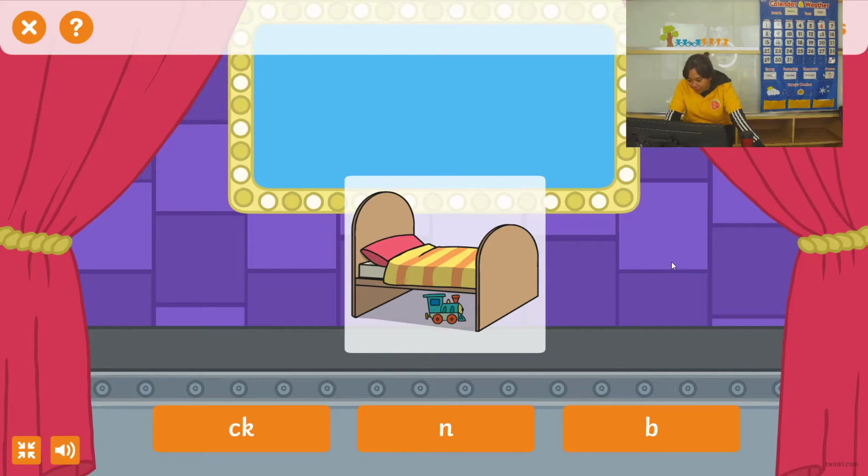Awesome. Alright, now here we have a bed. A bed is where you sleep. Okay. Now, here on our options, we have C and K. So like earlier, it would make this sound. K. K. And here we have the letter N. So the sound would be like this. N. N. And here we have the letter B. So the sound would be like B.